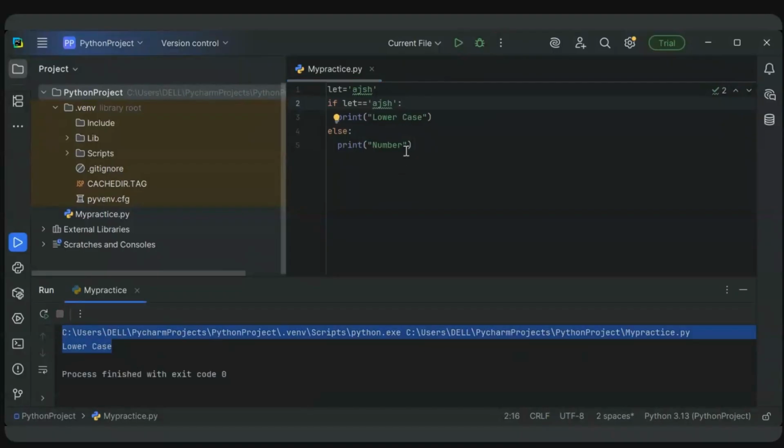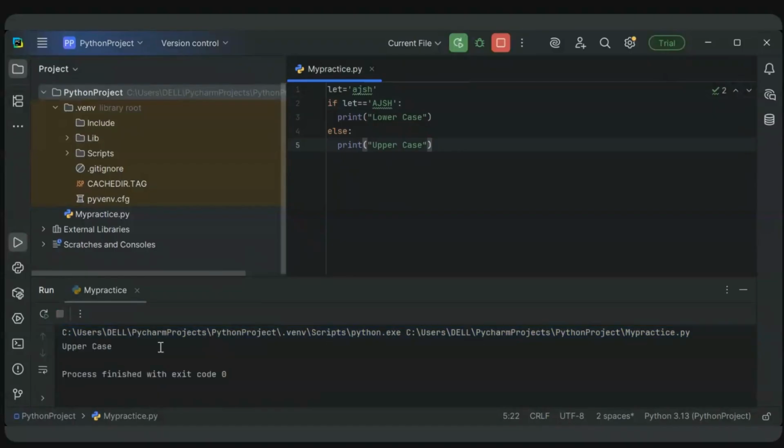If it is the uppercase letters, what do I do? I just want to change it over here. Instead of this one, I just want to give some capital letters like this, AJSH. Let's see, go and run it. You will get those uppercase letters. This is how simple it is.